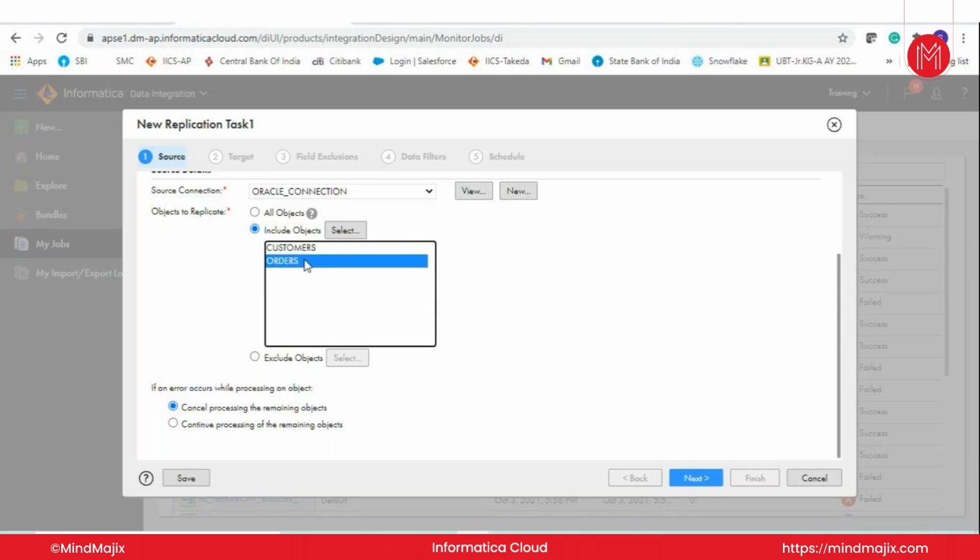Say, for example, the customer load gets aborted or fails for any reason: a runtime issue, or maybe the customer table is no longer available in my source, or the table is locked or unstable. If by any chance customer replication gets aborted, then using the first option, cancel processing, it will not replicate the orders. It will abort the replication task. But if I say continue processing, then no matter if my customer load fails, it will still go ahead and process my order data.